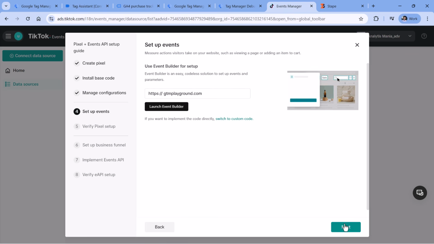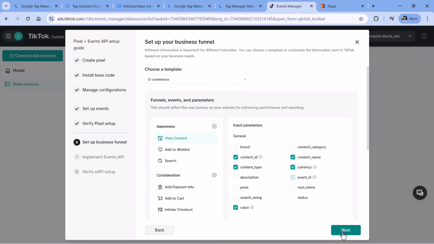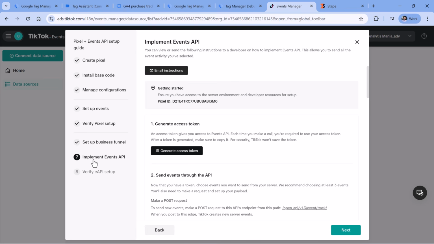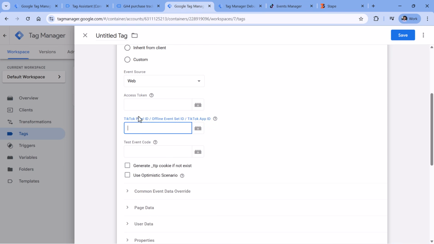I will skip the event builder. Then I will skip the pixel testing for now. Click next. Let's skip this as well. And now I have reached the events API step. So now I will generate the access token, copy that token and paste it right here.